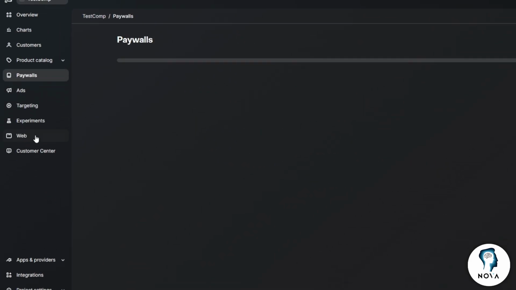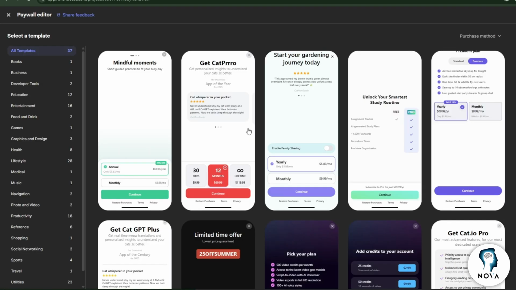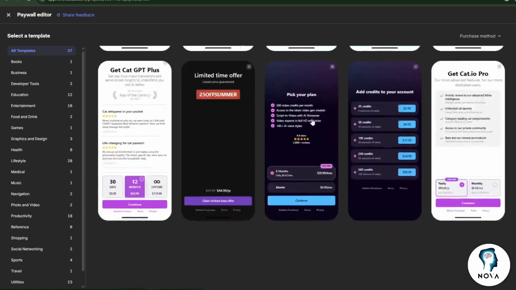RevenueCat provides a built-in paywall editor that makes it easy to design a purchase screen without building everything manually in code. Go to the Paywall section and open the editor. Inside the editor, you will see a visual layout builder. You can add different components to design the paywall screen.